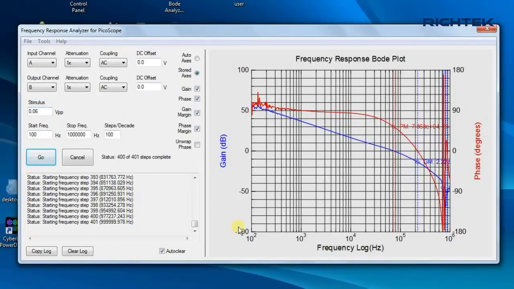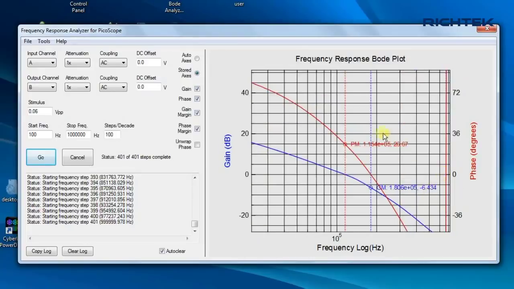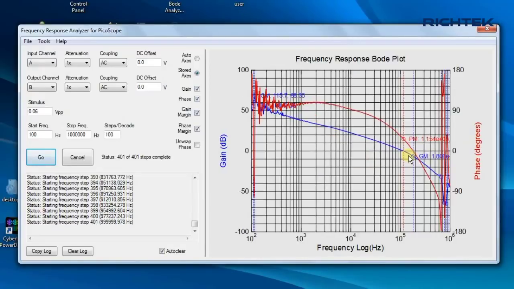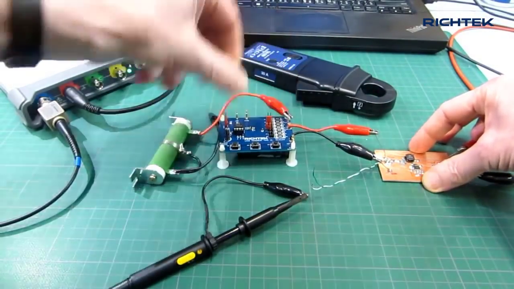The FRA clearly shows a higher crossover frequency and worse phase margin, 115 kHz and 26 degrees. This is not a good design, and you should reduce the compensation gain to reduce the crossover frequency and get better phase margin. I recommend checking the converter load step response as well.